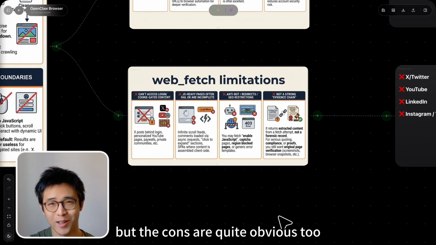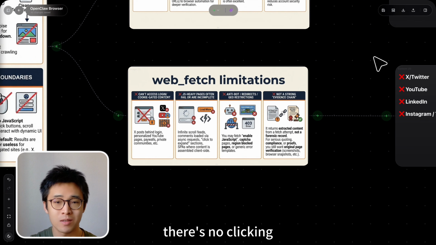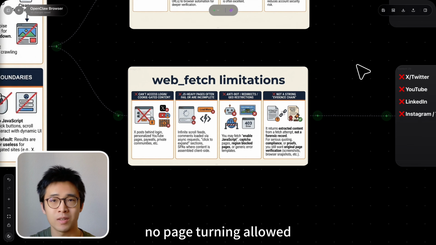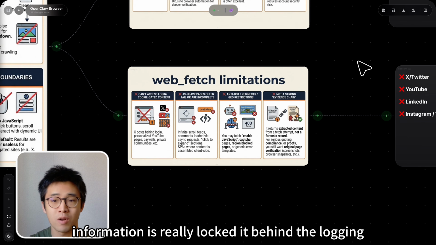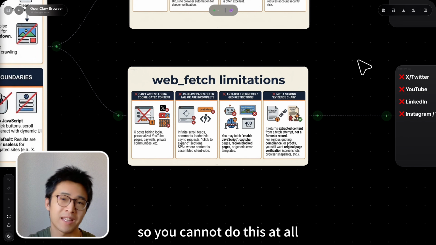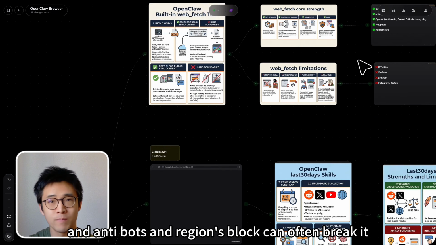But the cons are quite obvious too. So no login, so no token pages. There's no clicking, no scrolling, no page turning allowed. Social media, which contains high-value information, is really locked behind login, so it cannot do this at all. And anti-bot and region blocks can often break it.